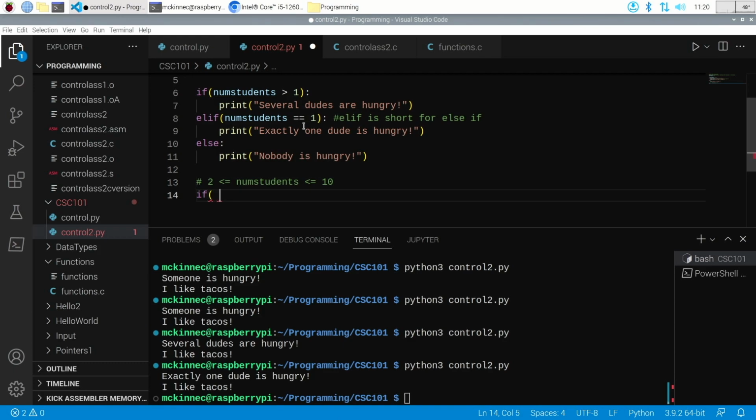But I can't write it that way in programming. What I have to say is num students greater than or equal to 2 and num students less than or equal to 10. What I like about Python is that if I want to do the logical anding of two things, I put the word and. Well, that's certainly easy, right? You look at this and you're like, oh, I know exactly what this means. That's not the case in other languages.